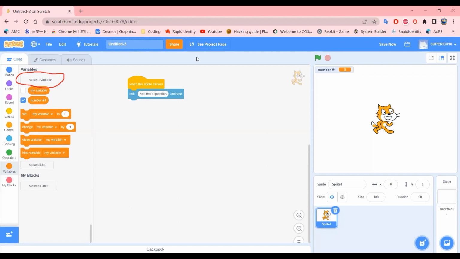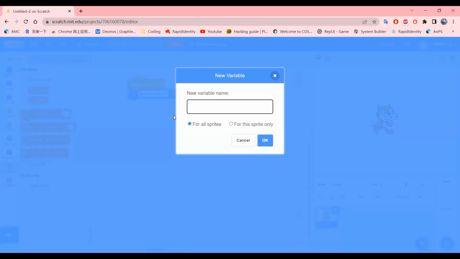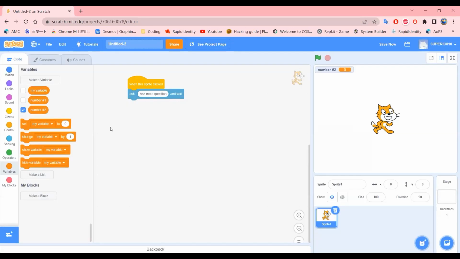Anyways, if you make a variable, it's going to automatically show up if you have the checkbox, remember last time. This time let's uncheck the checkbox. And then after number one, we're going to make another one. This time it's going to be our second variable, number two, and uncheck it.